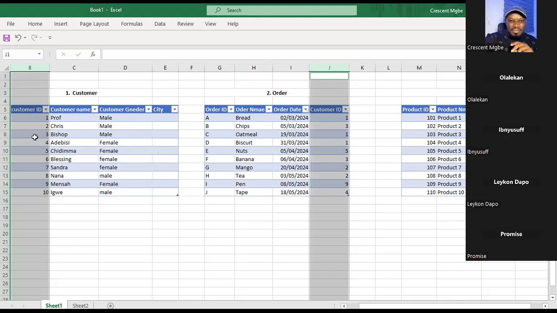There's a difference between the customer ID in the customer table and the customer ID in the other table. The customer ID in the customer table is unique. Mr. Prof has only one customer ID. You can never see another Mr. Prof. Even if you see Mr. Prof appear again down here, he's going to carry another customer ID. So 1 cannot repeat, 2 cannot repeat, 3 cannot repeat. That's the meaning of unique.